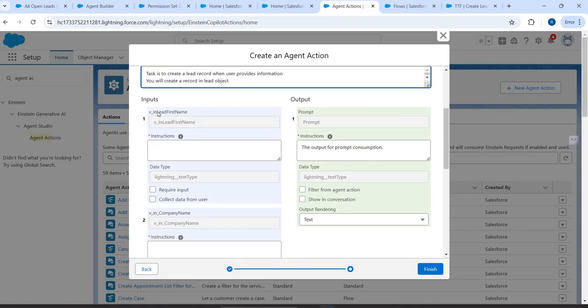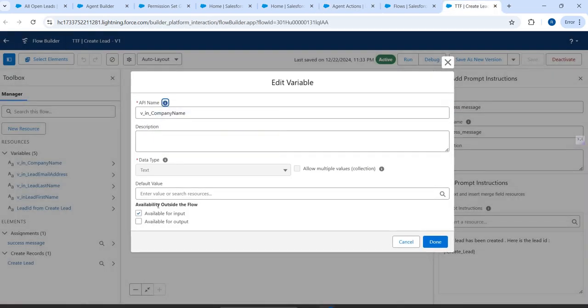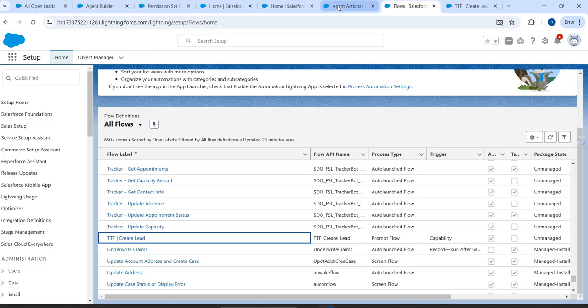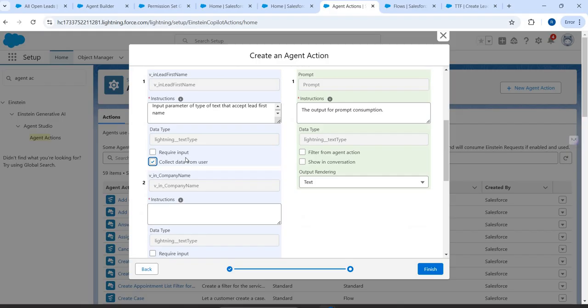Yeah, and as you can see, all the input variables that we created in the flow are appearing in the copilot, in the agent action. So here I can also provide instructions. I'll say this is an input parameter of type text that will accept the first name. This is something the system can collect from the user.